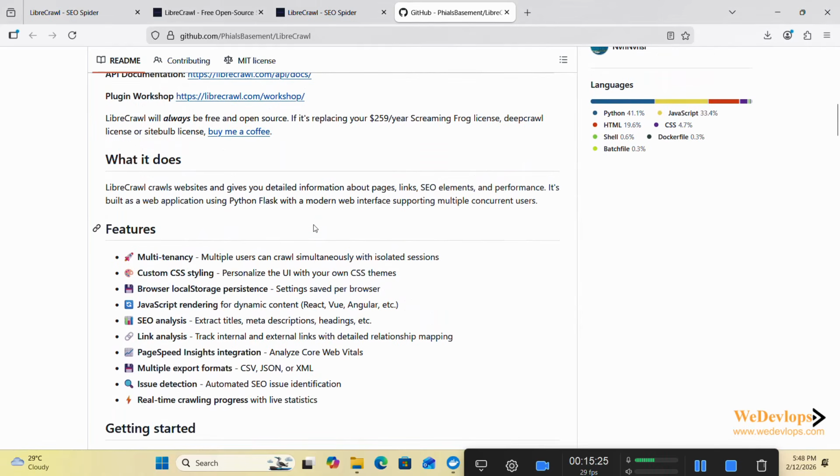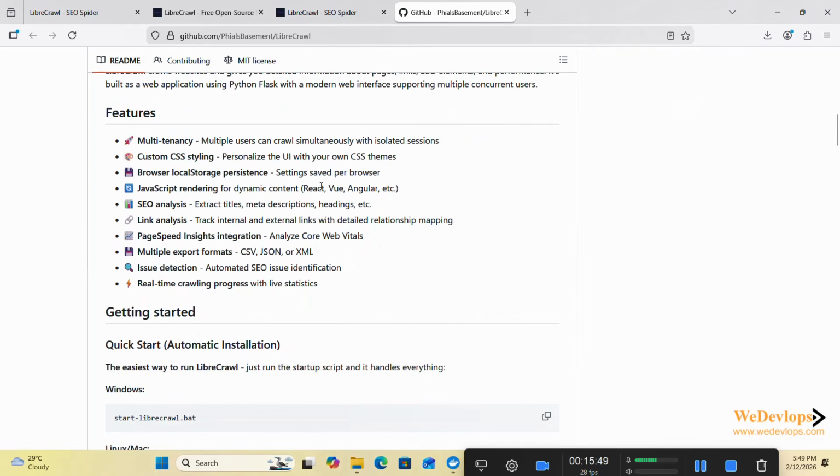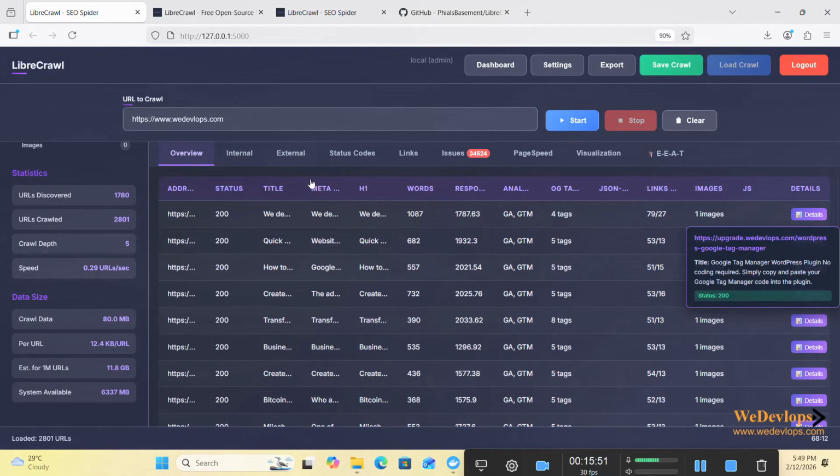And here it says LibreCrawl will always be free and open source, if it is replacing your $259 license or if you want to pay a license for other software. And yeah, it's quite good. If you also want to donate, you can do so. So yeah, it's very nice. I would recommend using this one. Very effective, and like what I have said, it's totally free. No need to pay anything.